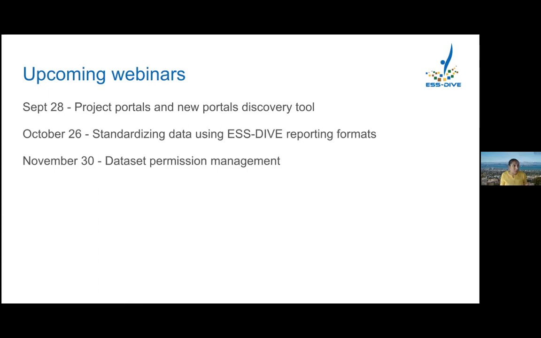If you want to put a link on your project website saying, here's our data, that's another handy link to use directly. So in that webinar we're going to go through details about how you can create your own project portals, brand them for your own project using your icons, color schemes, whatever you want, and have more custom filters to create that collection just the way you want it. And then walk you through this new tool that we're rolling out that enables you to find project portals.